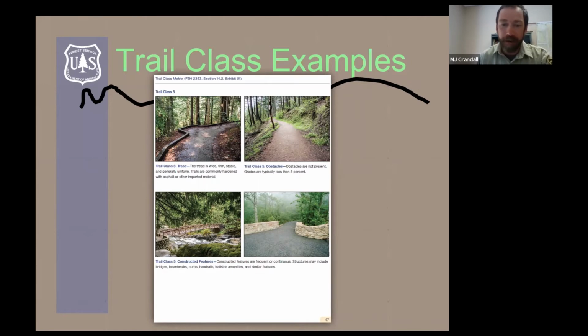So those are really good examples. You all probably have some ideas of a trail class 5 in your head. Just by looking at these photos, it might remind you of some other trails that you're aware of.